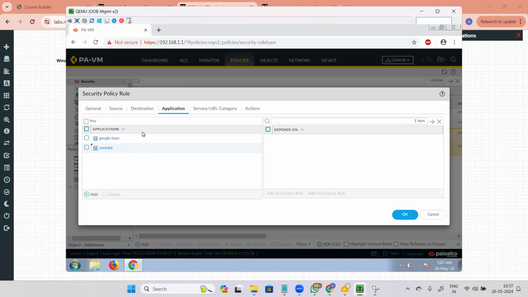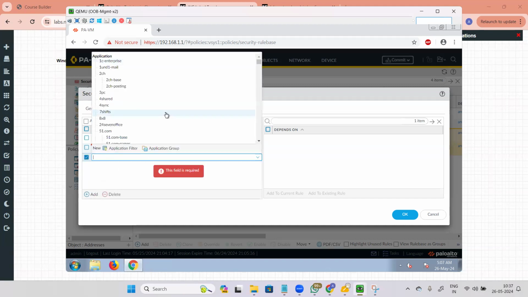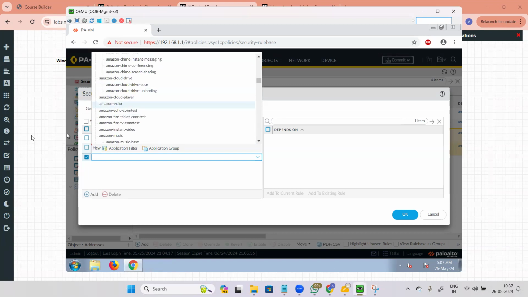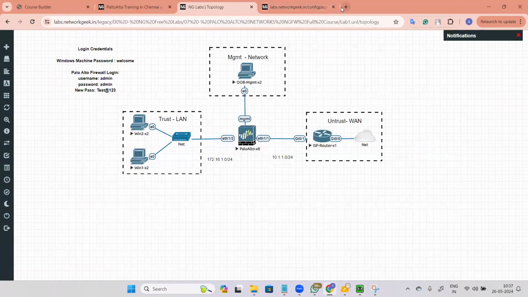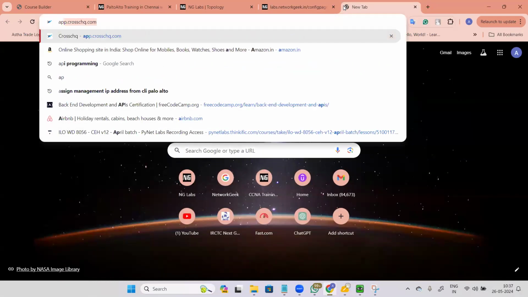Okay. So here we specify exact applications that I would like to allow or deny. We have close to 4,000 application IDs that you can use. There are like 4,200 something apps that we have defined on the firewall. Now you would say, is there a database where I can look into? Yes, there is a database.